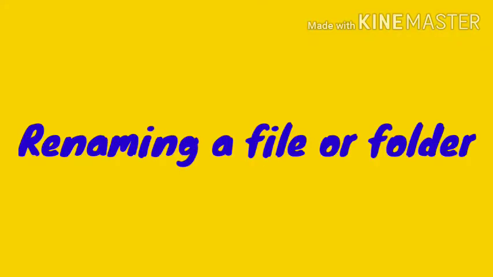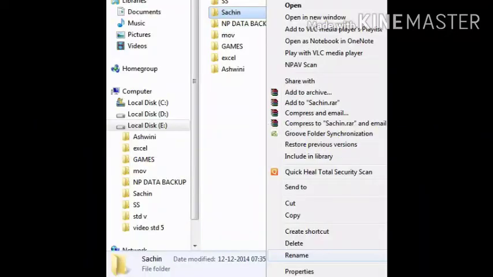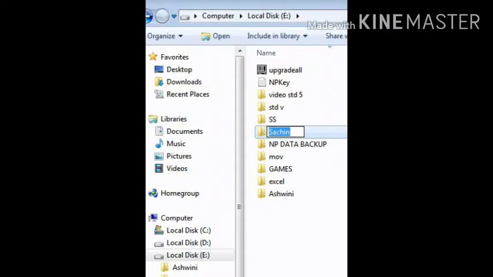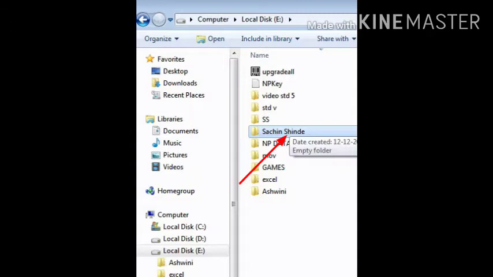Now we are going to see how to rename a file or a folder. Here we have to right click on any file or folder name, then select the Rename option. After selecting the Rename option, we have to type another name for the folder or file. Then we can rename it as per our choice. Whatever we want to change, that name will appear for that folder.